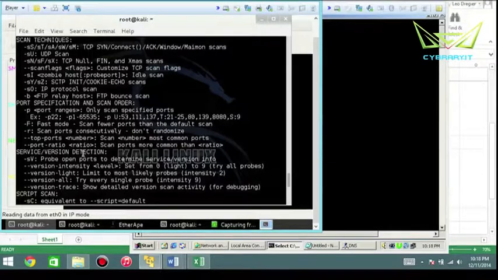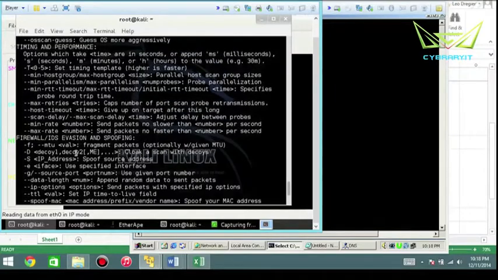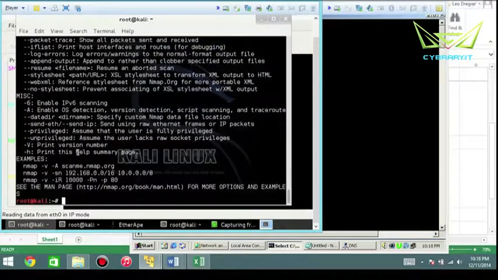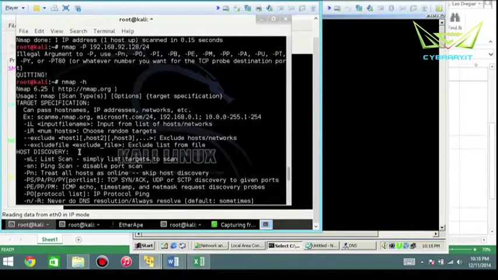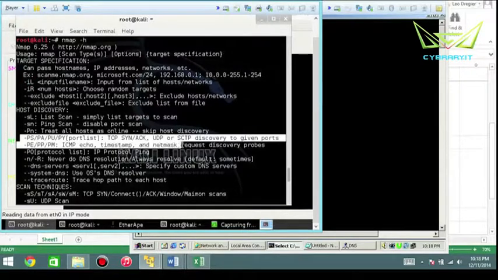So you're going to scroll back up to the capital P, not to be confused with the lower p, which is for a specific port. This is basically the capital P for a ping scan. So you're going to scroll back to the top of the list, and you're going to go right in here where it says capital PS, PA, PU, PY, which is the SYN, ACK, UDP, or SCTP discovery to given ports. PE, PP, and PM, which is ICMP echo, timestamp, and netmask request discovery probes. So what you can do is try different variants of that, like PE, PP, and PM.